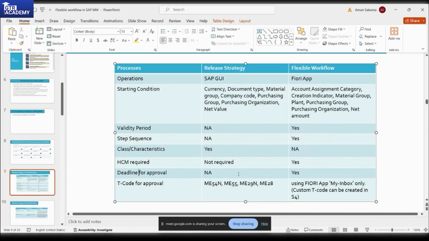Then a deadline for approval. We can set a deadline, it is not mandatory. I already explained that. Then the T codes for approval. ME54N, which also means append the PR, right, or append the PO. ME29N. So in the release strategy, we used to call it append the PO, PR.